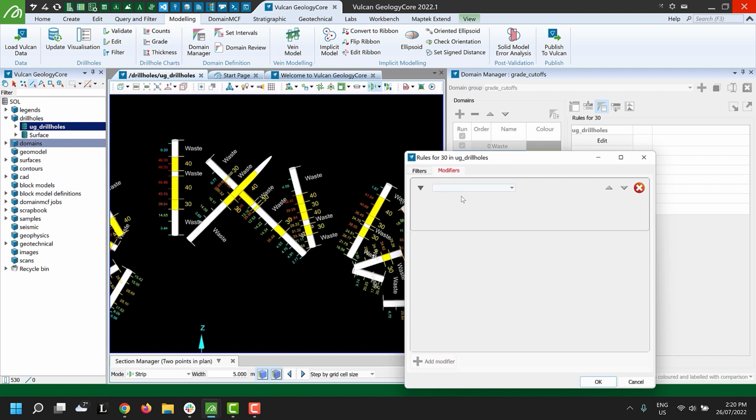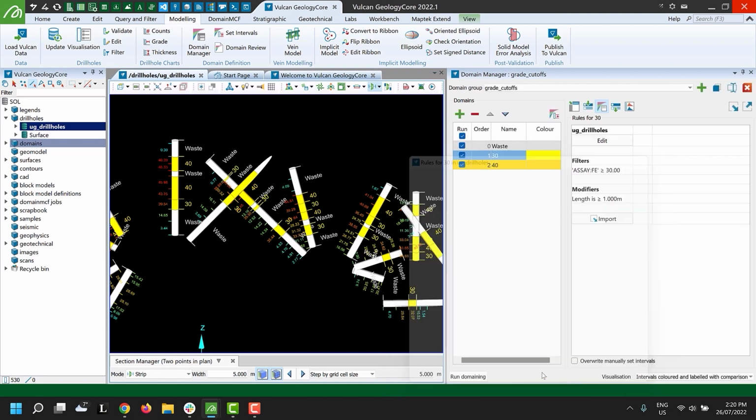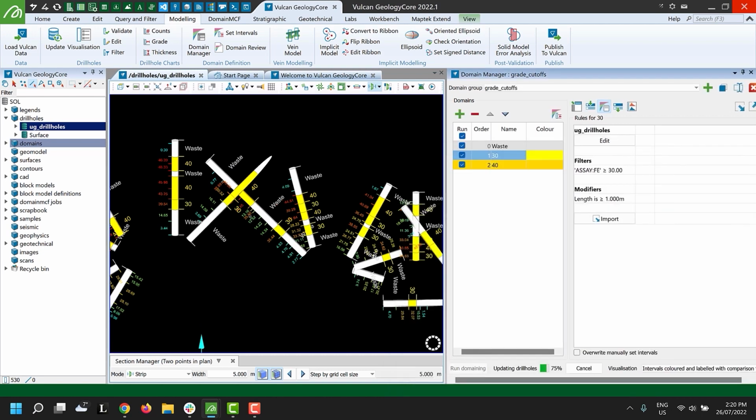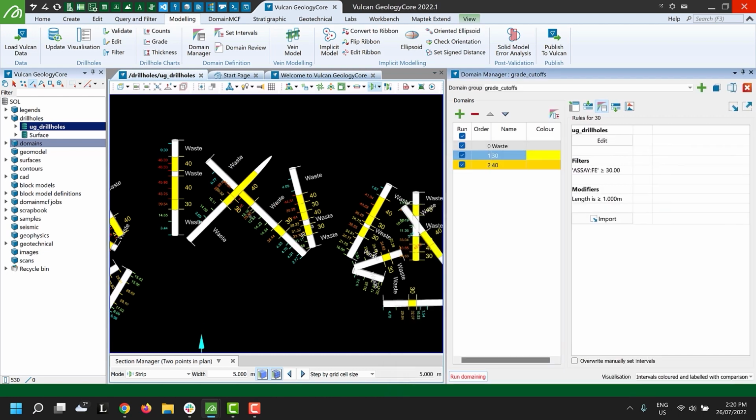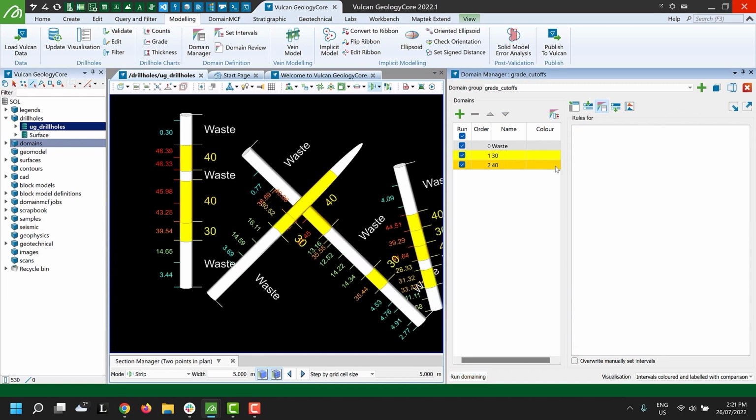We could filter out thin intervals in the same way we did for our lithology-based domains. And if we need to change the colouring of any of the domains, we can do that within the Domain Manager without having to go to the legend file that it's using.